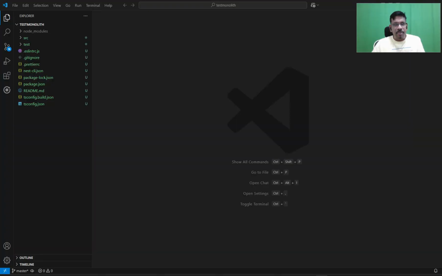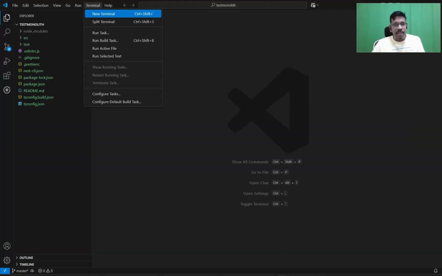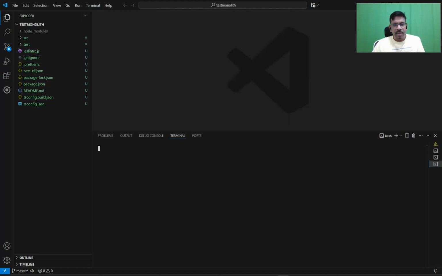Once the project gets opened, click the terminal menu and click open new terminal. Once the terminal is ready, we need to install a couple of packages. The packages are AWS Lambda, and the other package, AWS Serverless Express. Enter --save so that this will be referenced in the package.json. Hit enter. Now wait for the installation to be completed.